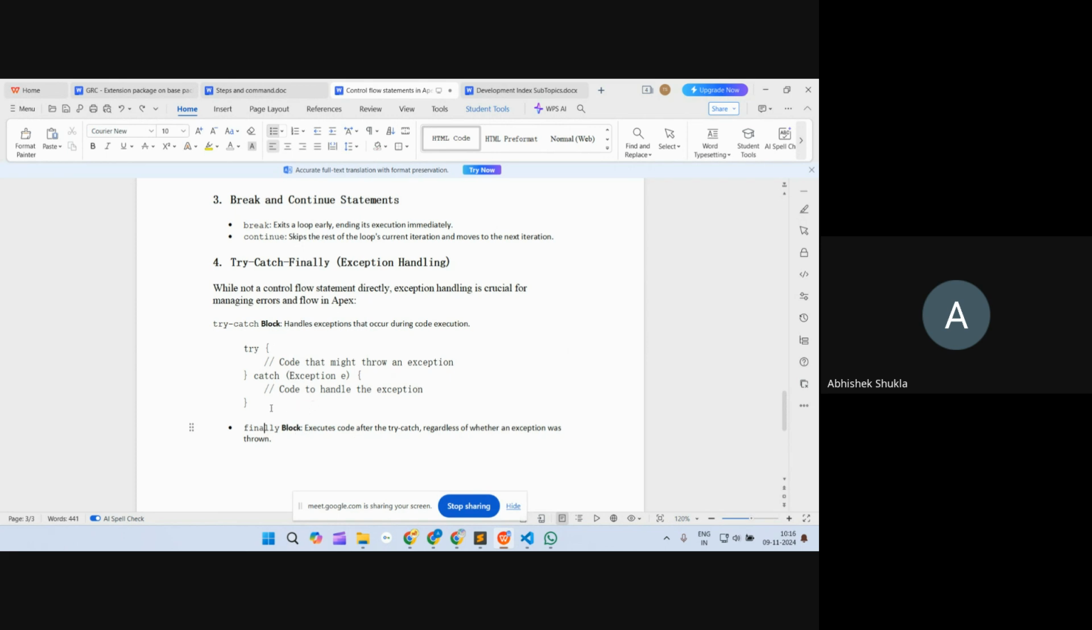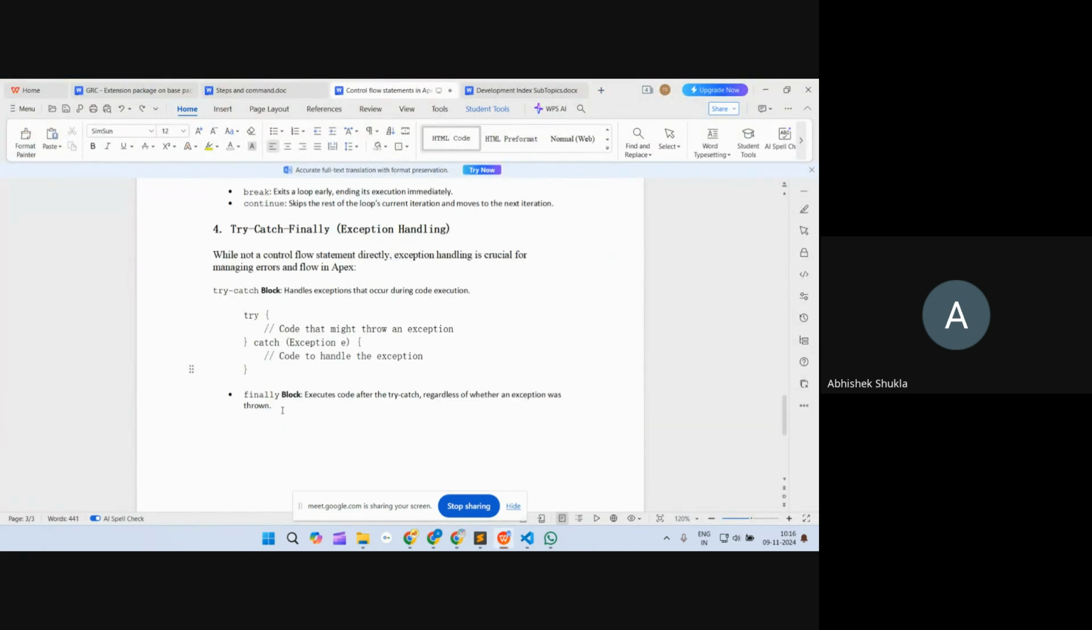How the syntaxes and everything are used, I will be showing you later, once we do the DML, right? Just after this, the DML topic is there. So it will be very quick when you get to see this practical.